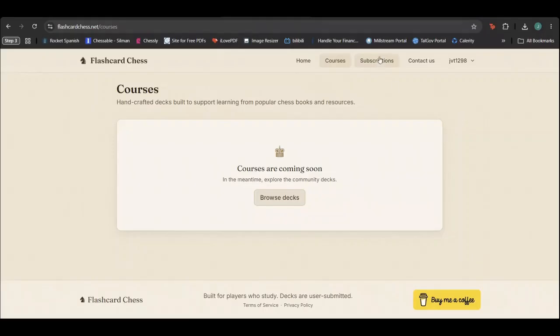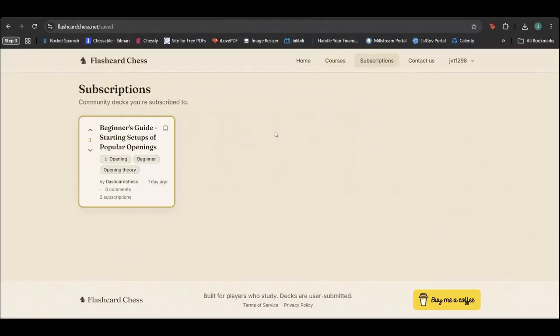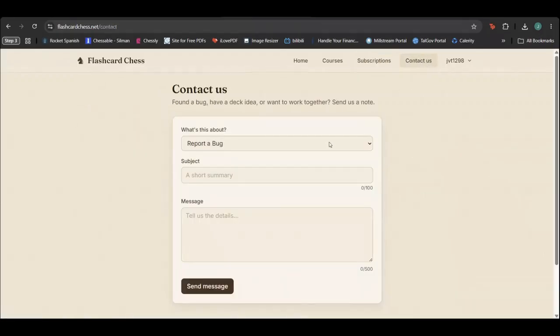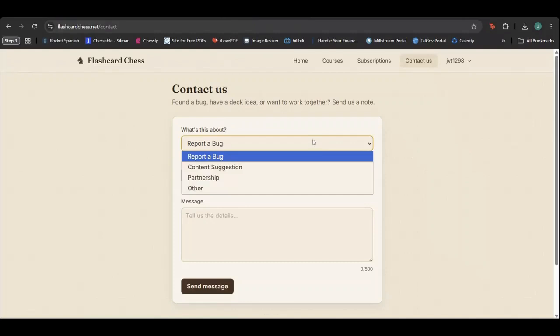There's also a subscriptions tab where you can see what decks you've already subscribed to. So these ones basically see what cards would be connected to your Anki account for the add-on. There's a contact us tab where you can tell us if you have a bug to report, any content suggestions, or anything else you have in mind.